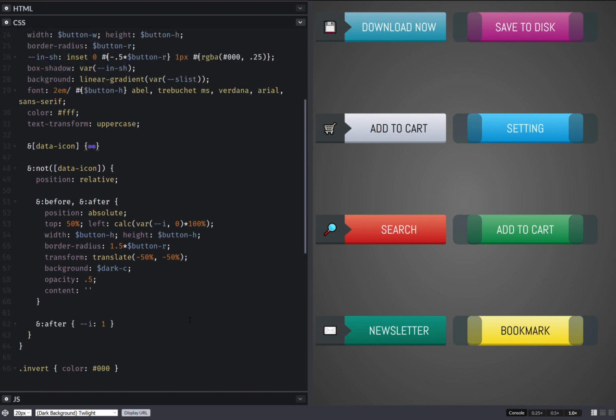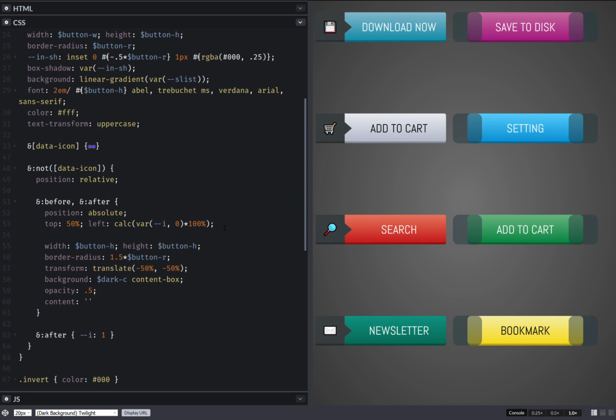So in this case, I've done this. Clip this to a content box. Add a padding here. So button radius. Now add a box shadow.